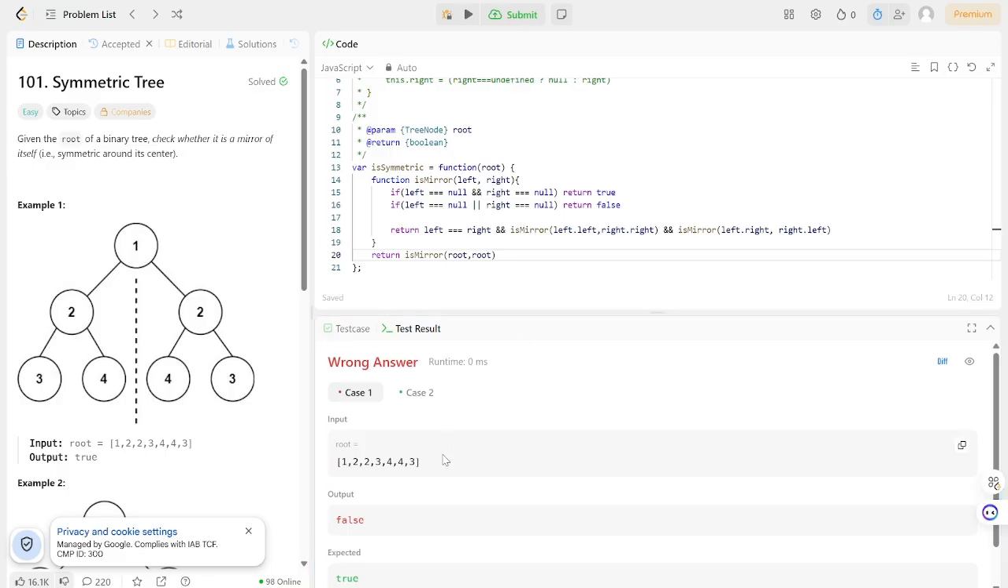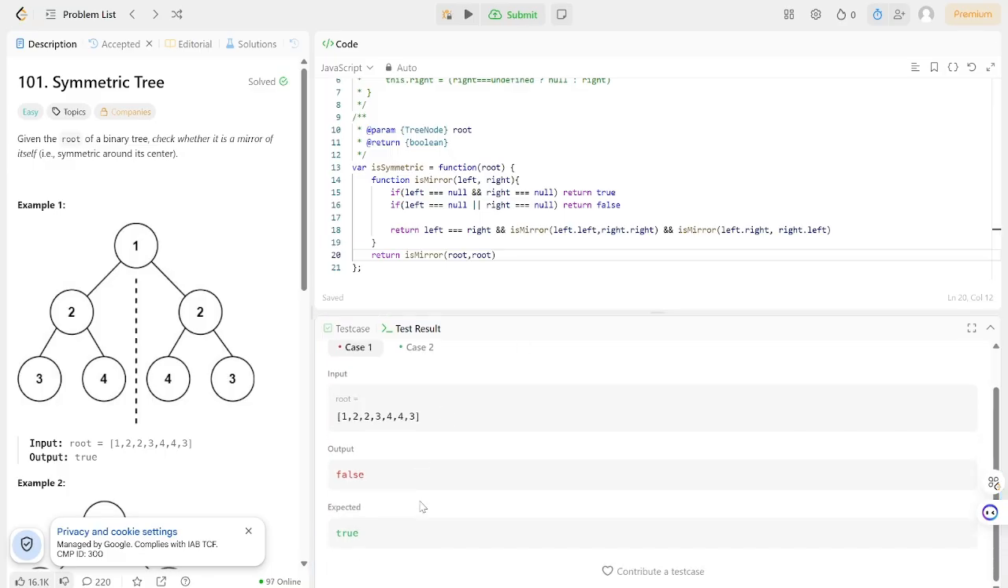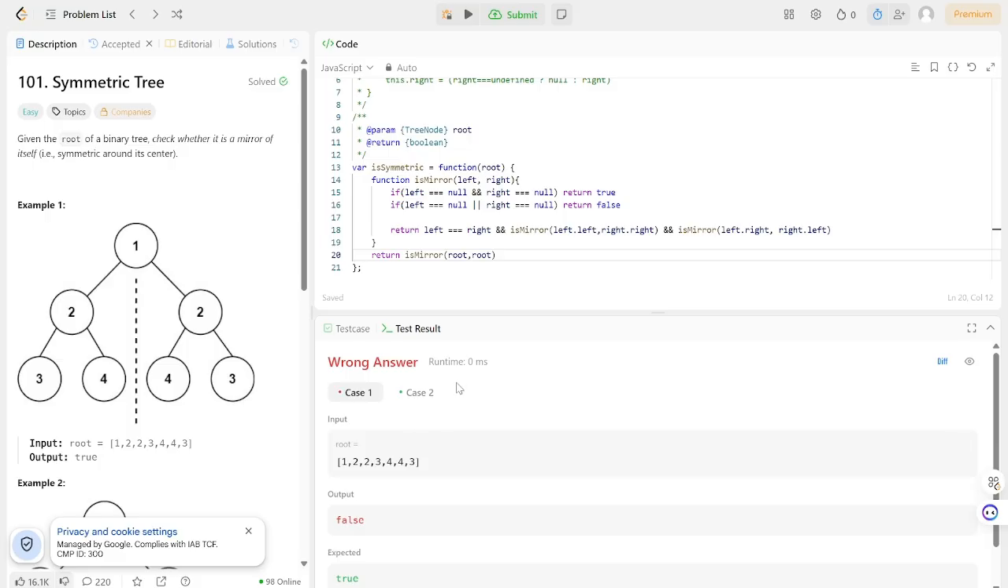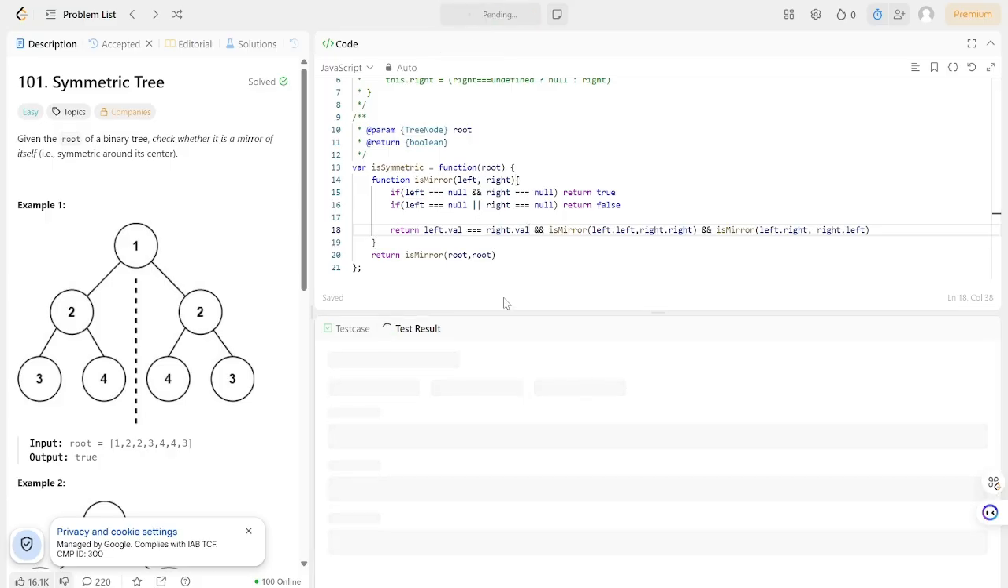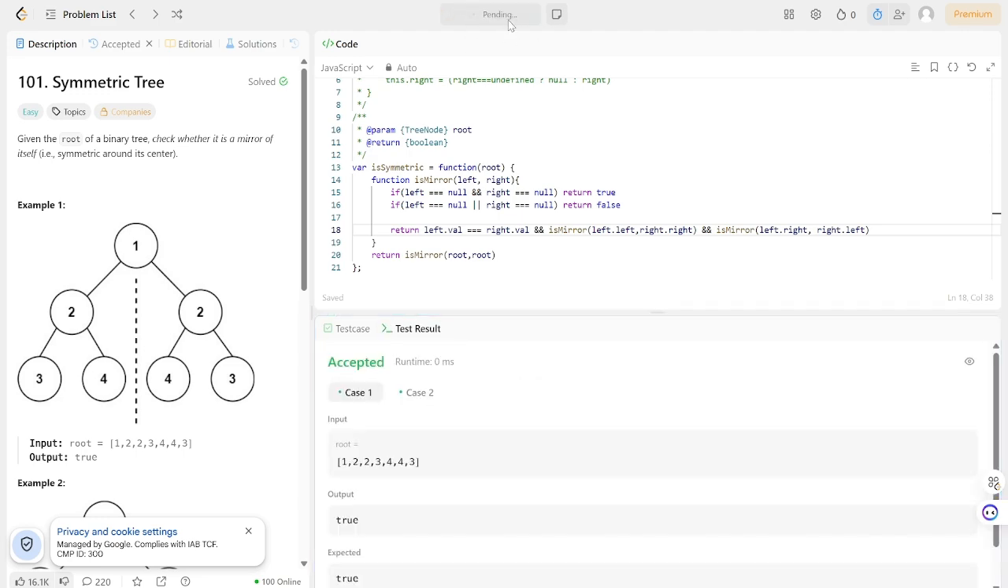Wrong answer. Okay, I see. Here we have to return left.val, the value at left. If the values are the same, then it will return true. Not the nodes itself, because the nodes themselves won't be the same, but the values should be the same. Let's see if it passes. It does. Let's submit.